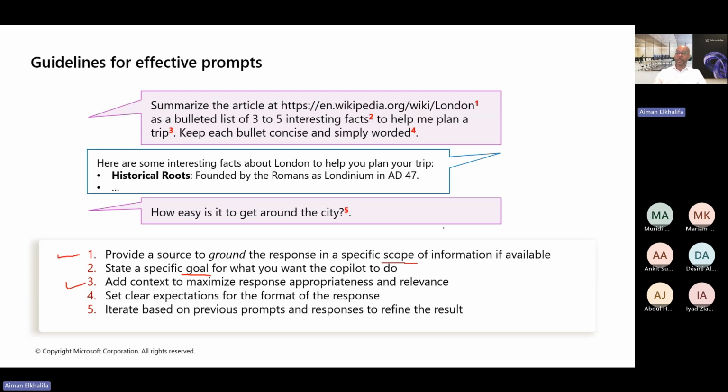Okay. All right. So, and then it's an iterative approach. You write the prompt, you see the result, and then you work on the prompt to modify and enhance the generated content.